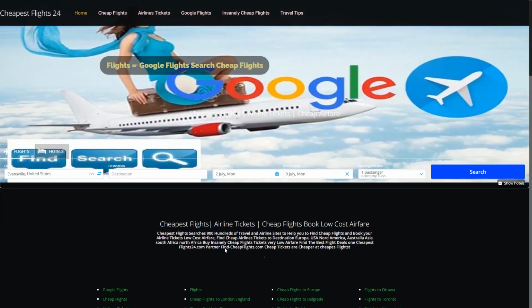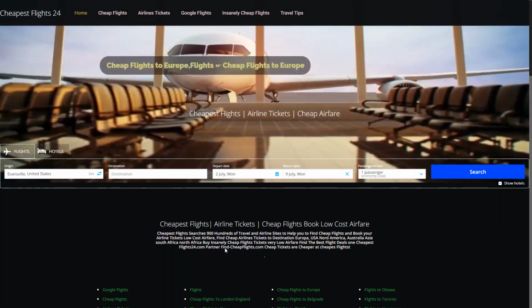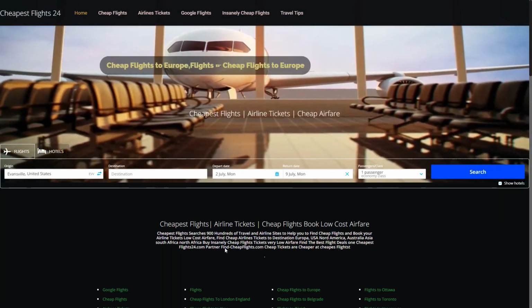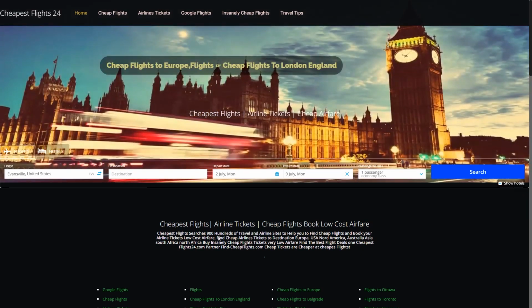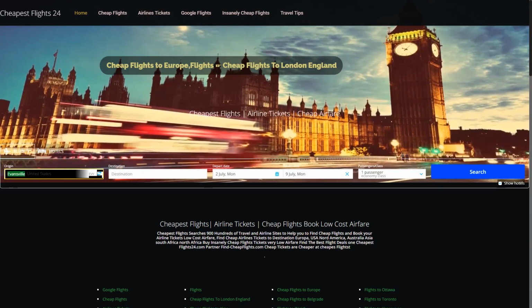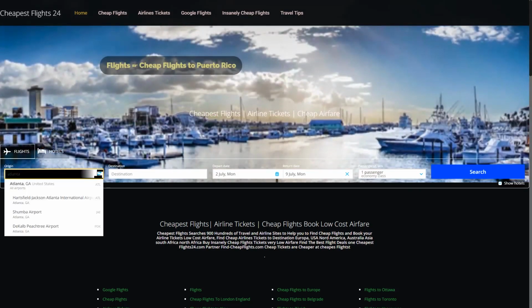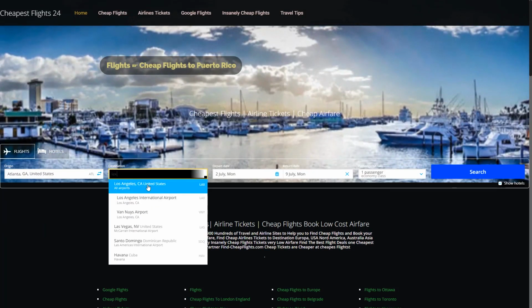From North America to Australia to Europe, Asia, and Africa, we'll find the best ticket prices for all of your travel needs. If you know exactly where you want to go and when, use the flight search tool to find the best ticket prices. Start by entering the origin city that you will be departing from and the destination city that you will be traveling to.